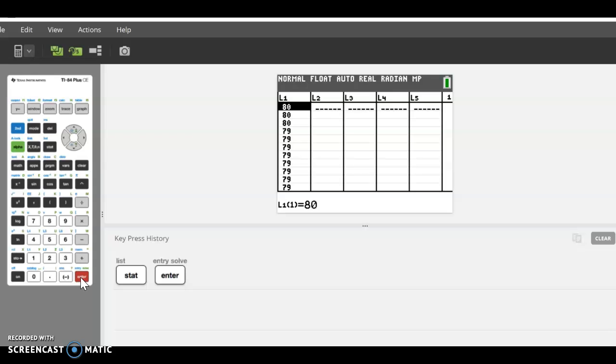If you do have something in the list, the way you clear it is you would go up to the top of the list you're trying to clear, and then you would hit clear, and then you arrow down and it'll clear it for you. I'm not going to do it right now because I want to use this list for you. So once you have that in L1, you're going to list.